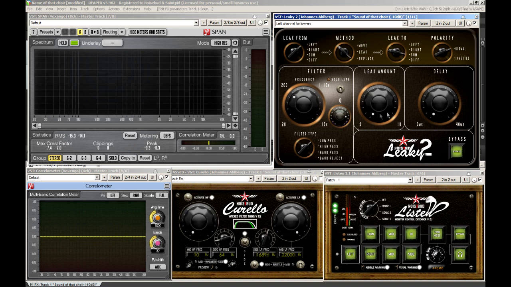We start with the leak amount at 0, so the plugin won't do anything to start with. And we leak it to the sum, of course, because we want everything in the low end to go into the sum, or that's what we want to do. We want to move information into the sum. Okay, see how that sounds.